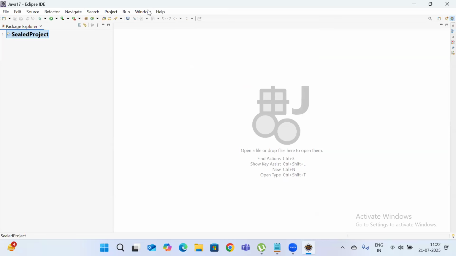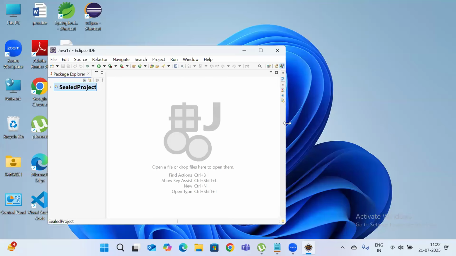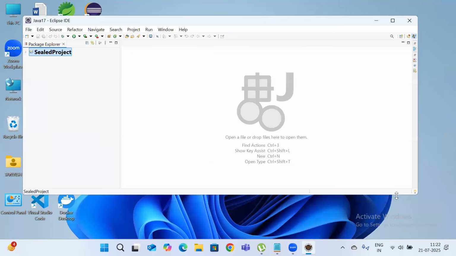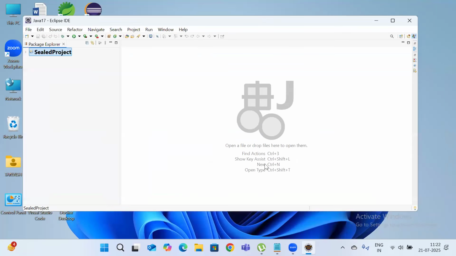So the point now is that our requirement is to know how we can use the concept called sealed classes or sealed interfaces. That's the first feature that we want to start and complete.